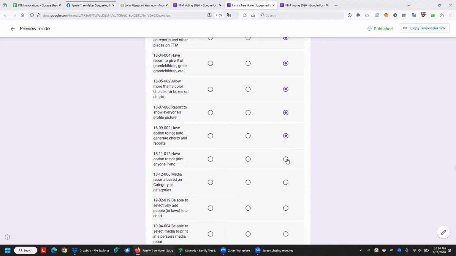Option to not print anyone living. Now you can privatize a tree before you generate a chart or report, but then it will say living, surname, or maybe it'll just say living. They want the option to say just don't print them at all. Don't even say living, just don't add them to the chart or report.